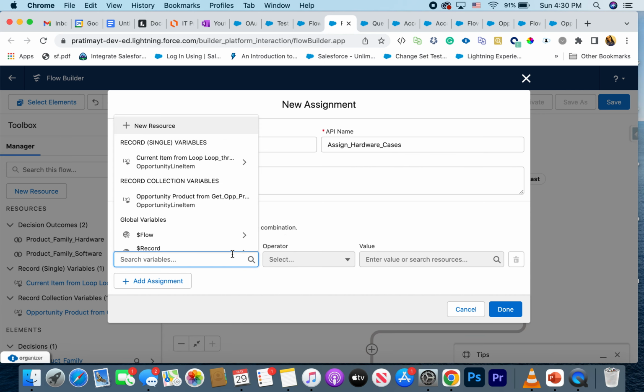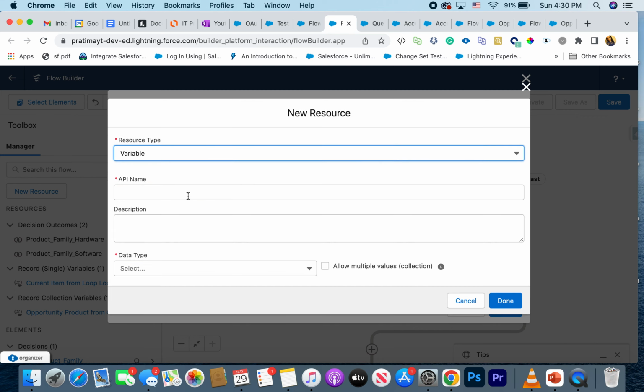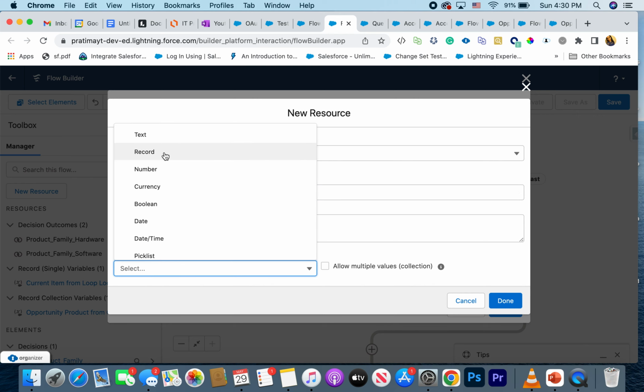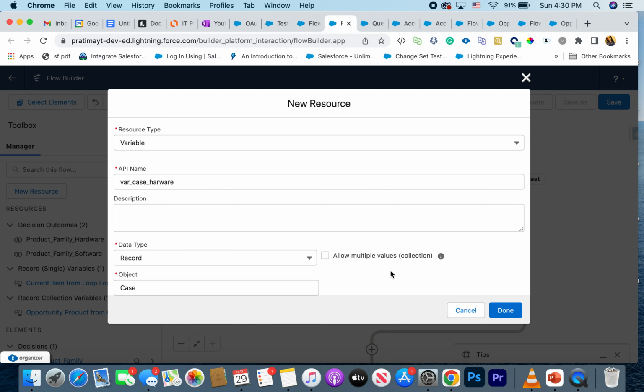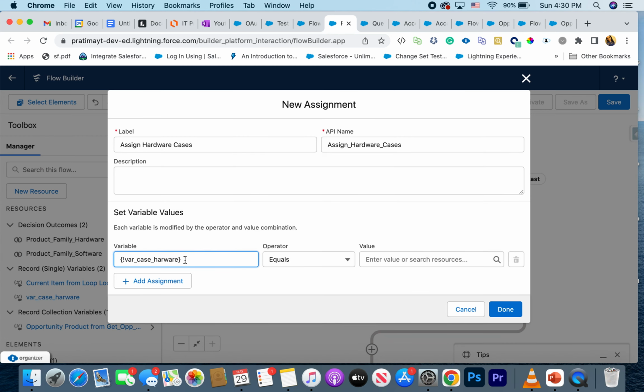Since we're going to create a case, we need a case variable. So what that means is a new resource, type variable, and var_case_hardware. Oops, meant that as an underscore. And data type will be record, and it's going to be case object. Okay, so that is just the variable we can just create.